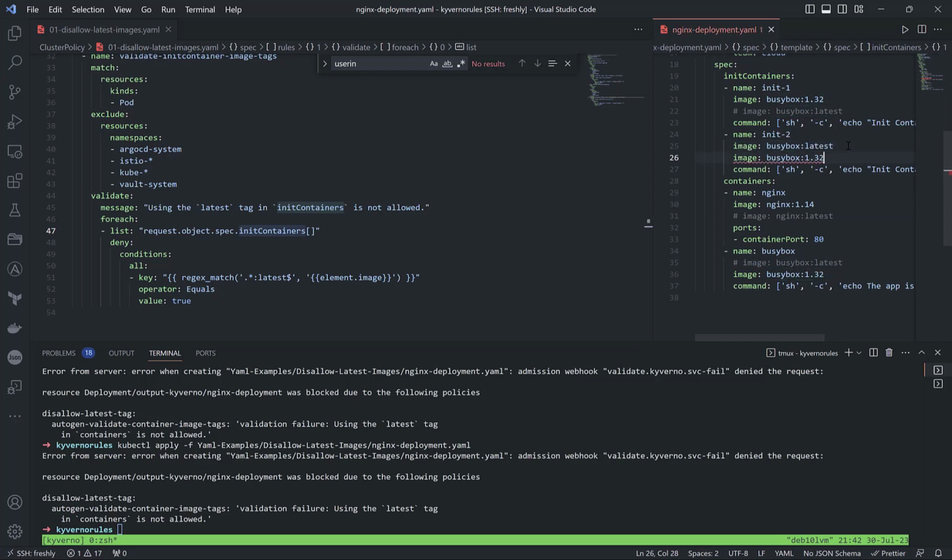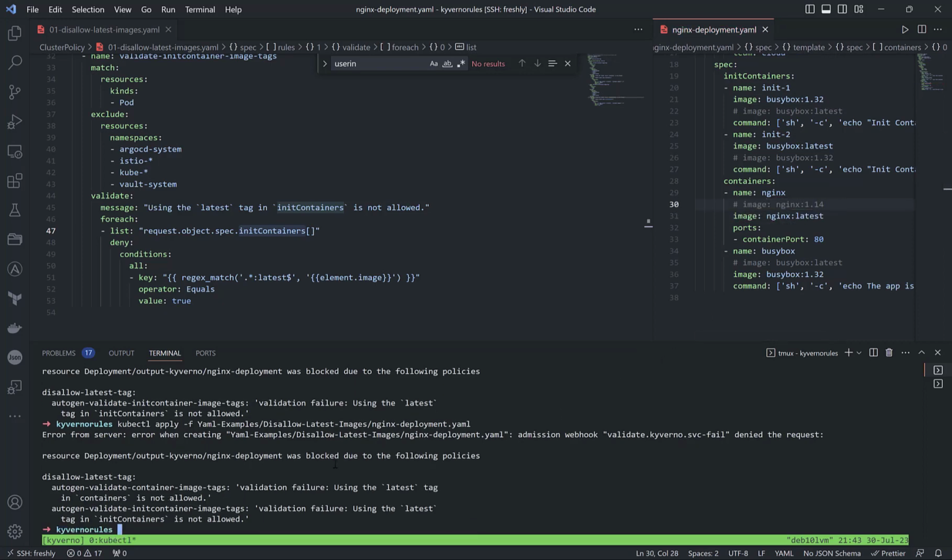If I define latest inside of init container, we can see latest tag is not allowed, and even if I check it here, it will be the same. But if we want to see the output of the rule for each of them, we can use latest in both container and init container. So we can see two rules show us validation failure for containers, validation failure for init containers.